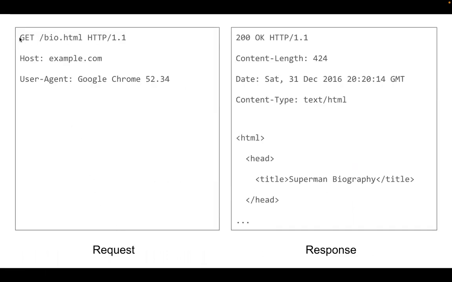So this is what a request looks like. We have a request here, we have the host, and then a user agent. We'll get into exactly what these mean. And this is what a response would look like. It gives a status, it gives certain information, like content length and date, and content type, and then it will spit out all the information in the response body. So yeah, this is our request.